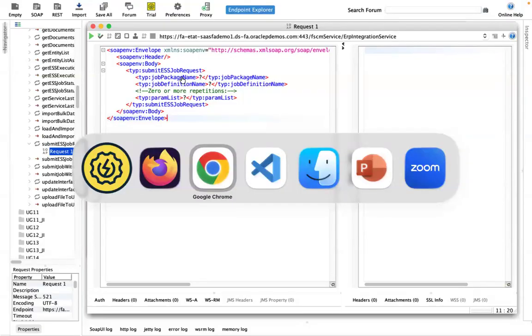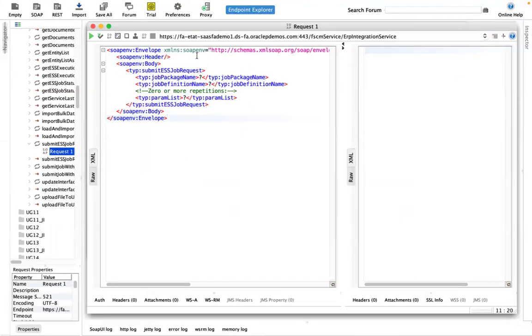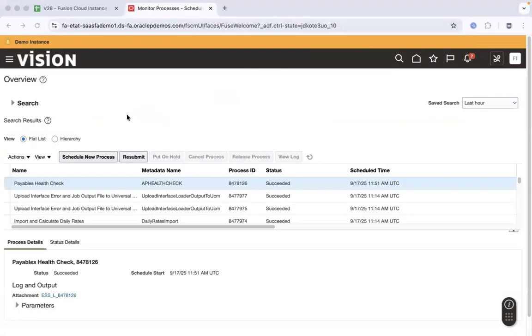Now, we ran this job, the payables health check job, manually from the application by going into the schedule process screen. So let's try to submit the same job using the submit ESS job request operation, guys. And for that, I need to get the job package name, definition name, and the parameters I need to pass in. Now, where do you get the package and definition name from, guys?